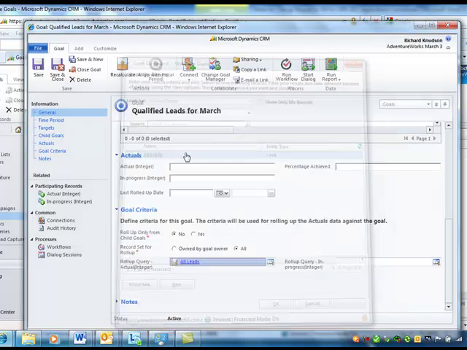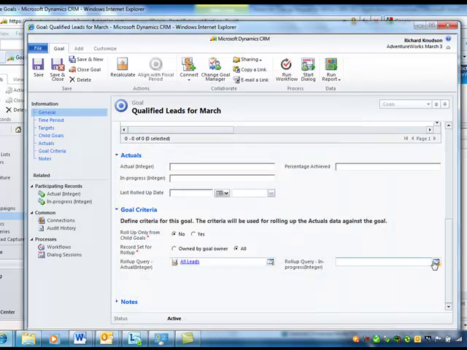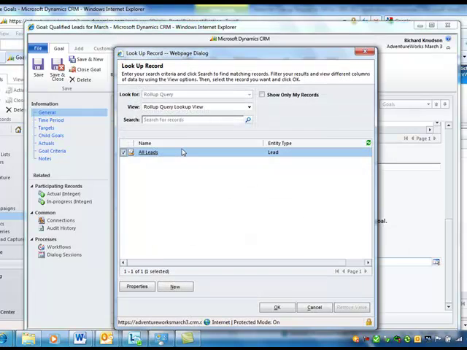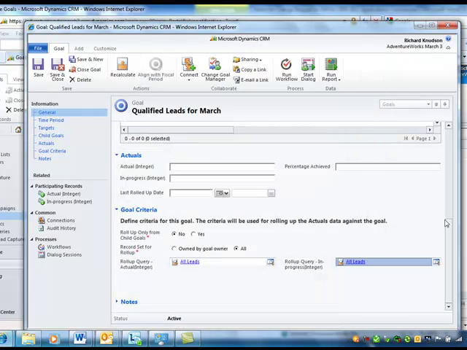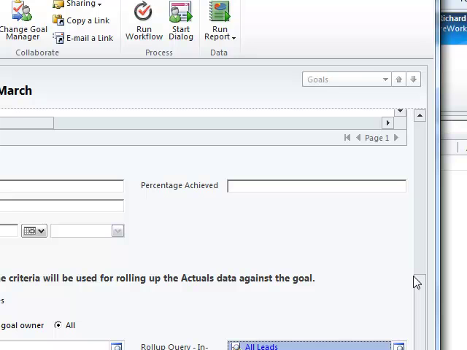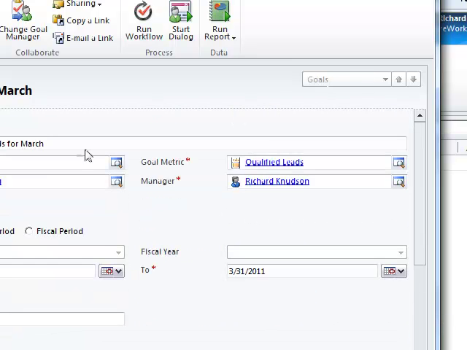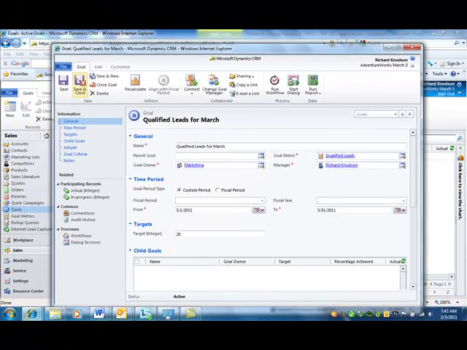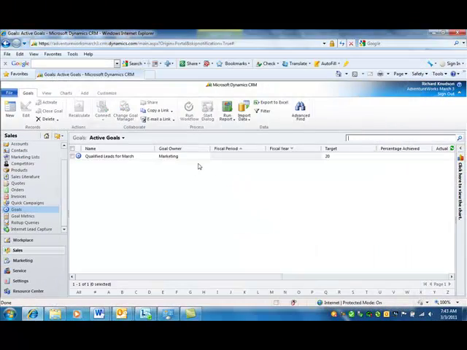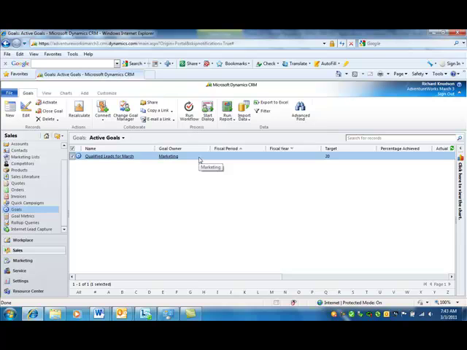These are a little bit confusing the first time you encounter them, but generally speaking, they're used for situations where the owner of the goal is not necessarily 100% the same as the owner of all of the records that you want to roll up to contribute to the goal. So that's what we want for this goal record. So now we're good for our goal record. Go back to the instructions.